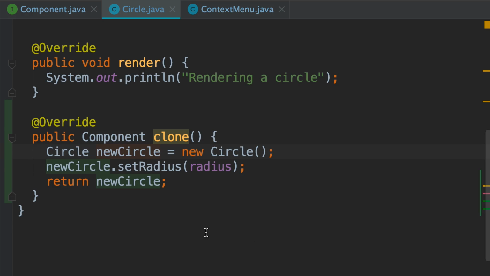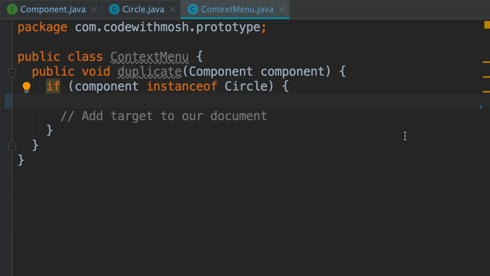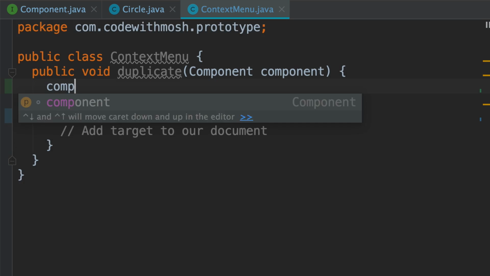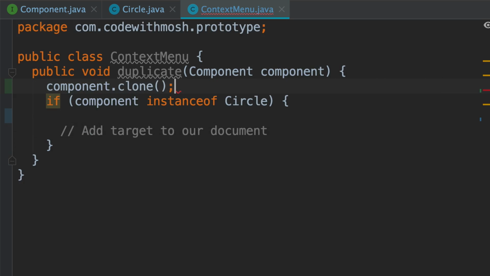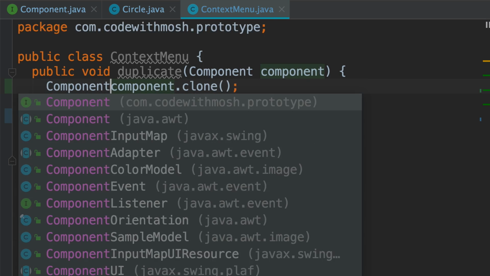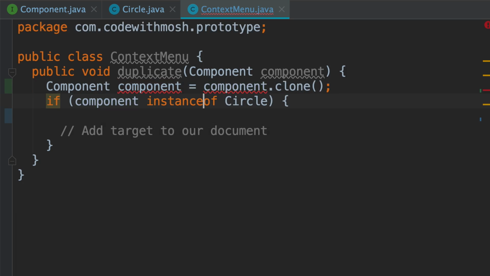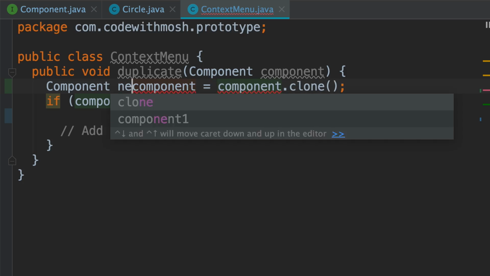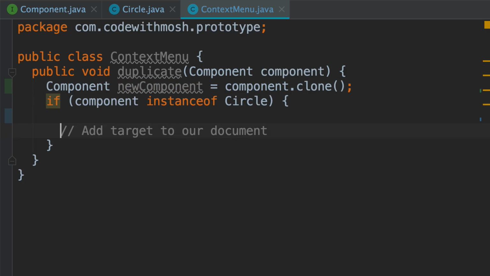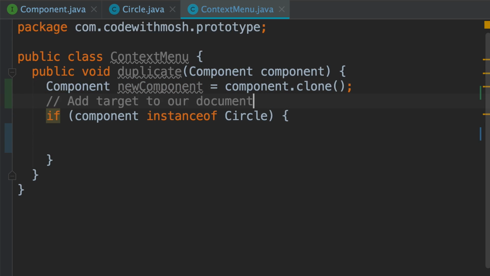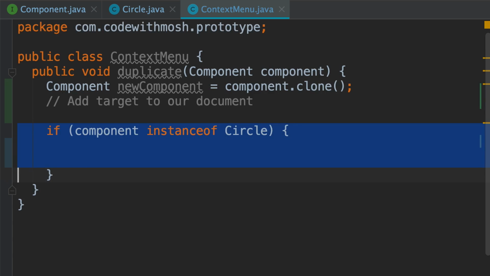Now, with this implementation, in our context menu, we no longer need to check the type of the component because every component has a clone operation. So we can clone that. We get a new component and then, well, actually, let's rename that to new component. And then we can add that to our document, okay? So we don't need this line anymore.